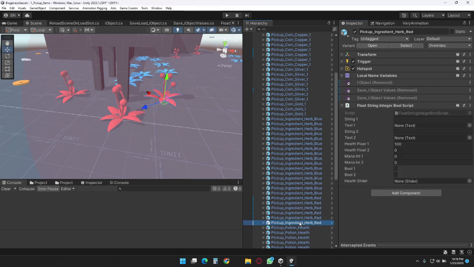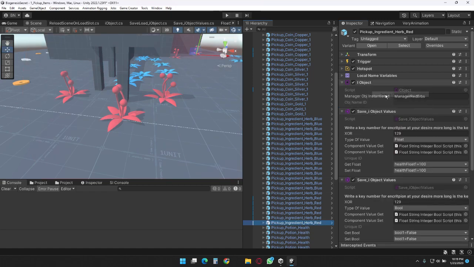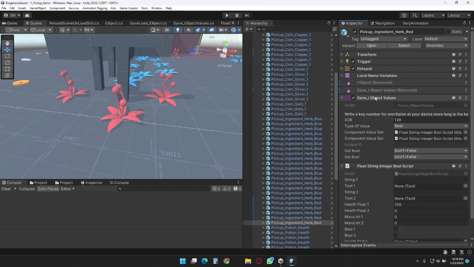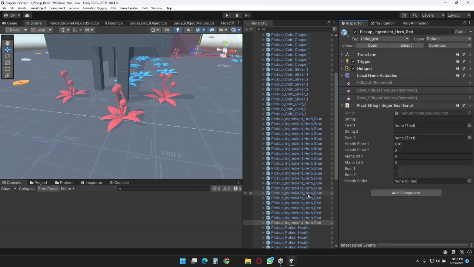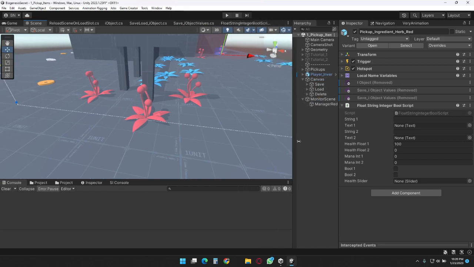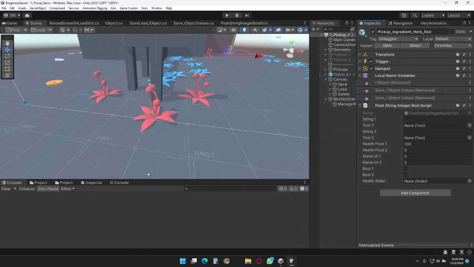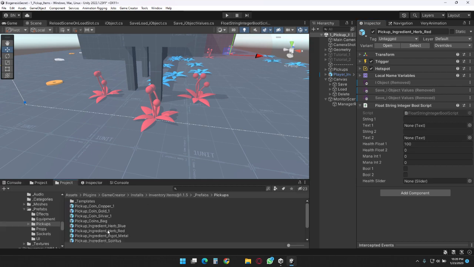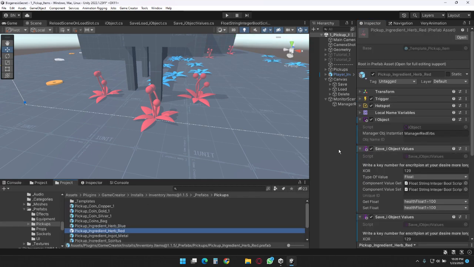But since it's not detected as an instantiated game object at the start of the game, they will not be eliminated. They will just be loaded again on every load. Okay, that's all. I just removed those ones, but on the main prefab they are staying.